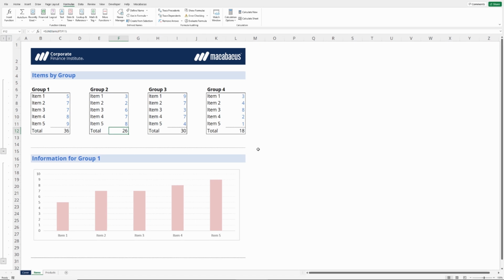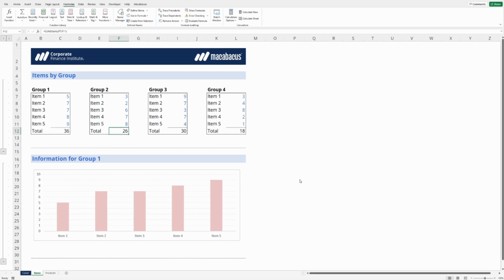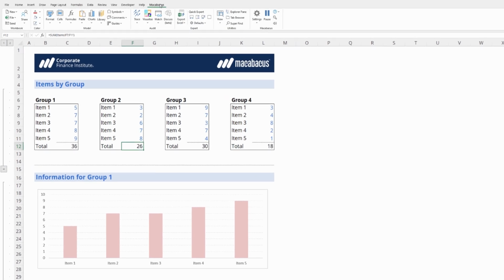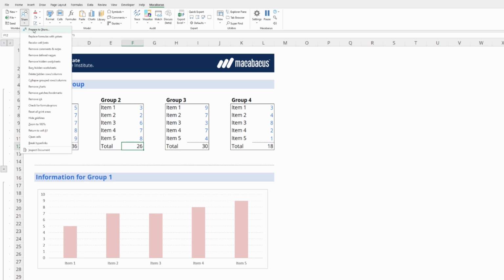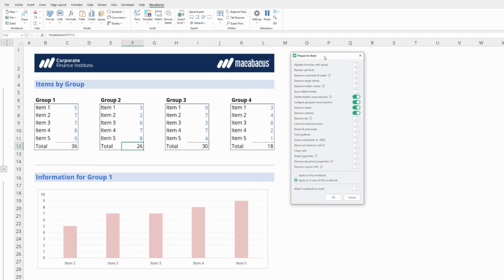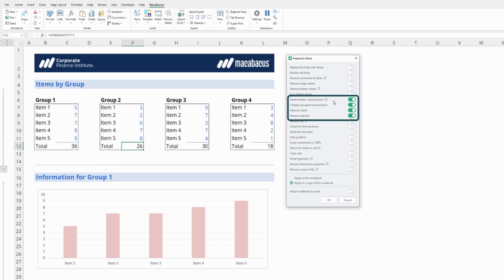What's great about Macabacus is it can go through and delete all those watches that have been installed by a previous user to get the file ready before we send it to a colleague or externally to a client. Let's investigate just how that tool works. Let's go ahead now and run the Prepare to Share tool. So we go up to the Macabacus section of the ribbon, over to the left where it says Share, and click Prepare to Share. As we can see, we have these 4 options checked on.